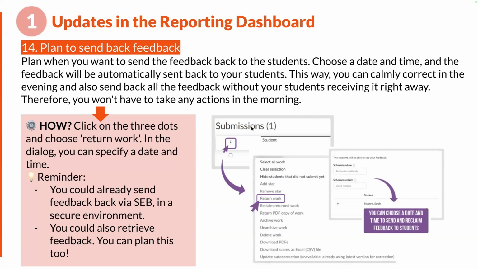So what you'll do is you'll go to your submissions, click on the three dots, select return work, and then you'll see the dialog box appear for scheduling the return and the reclaiming of their work.